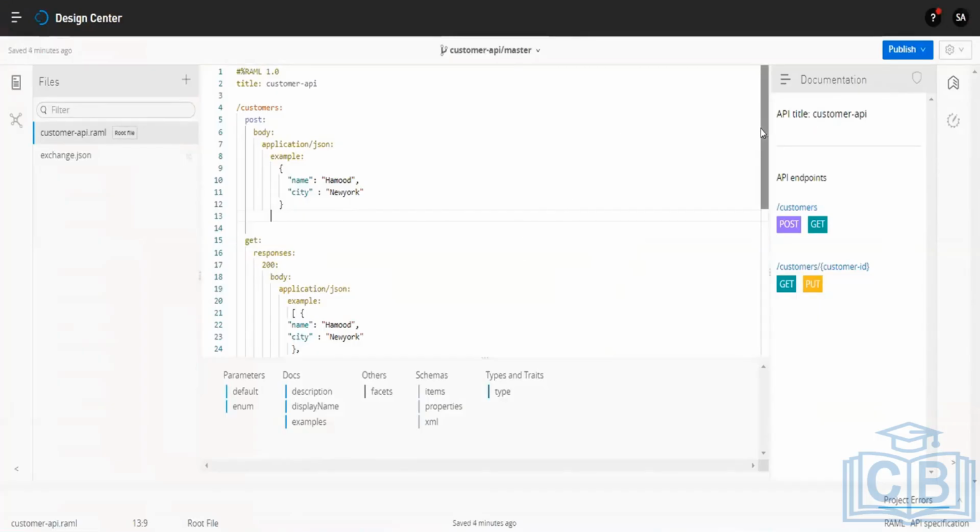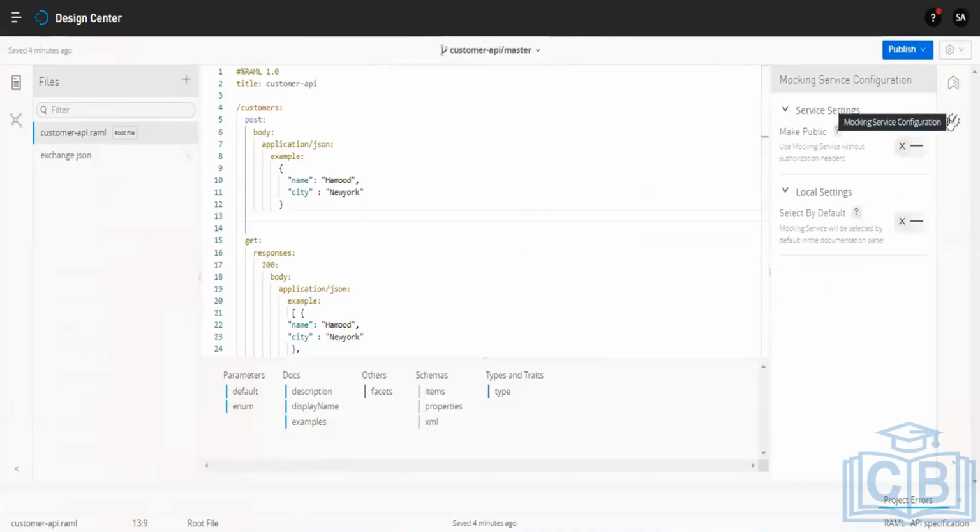Hey, I developed a customer API for you. Let me show you this application. This is what you need to send. This is what we will send back to you. Like that, I'm doing the mocking service configuration.